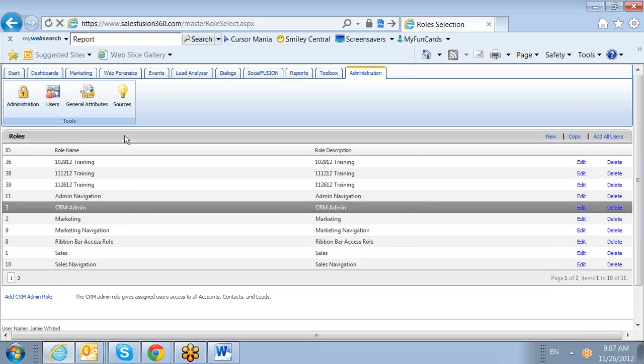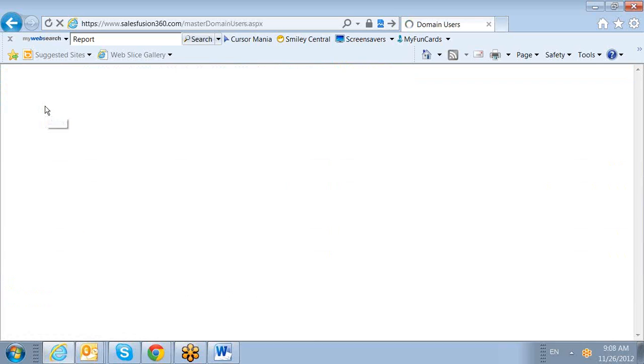We're next going to look at creating a user. Roles are important first because you have to have roles set up to create a user. To create a new user, you would come up here to the Admin tab, and in the ribbon bar, you would click on Users.